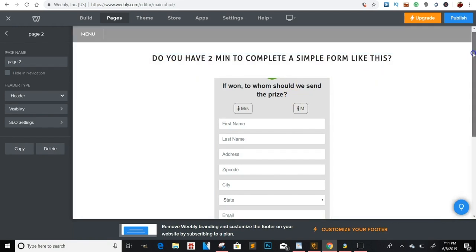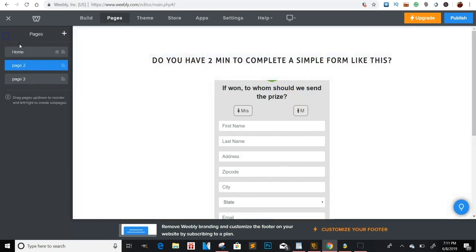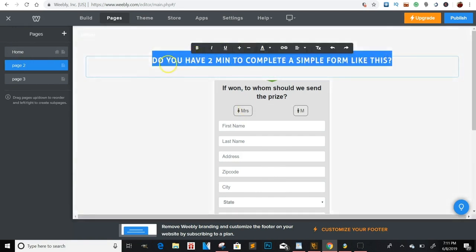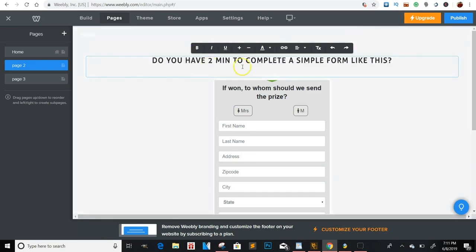Now what I did here was, after I made a copy of the home page, I changed the title and I added this, and I'll tell you why. Whenever you do your second question, it's going to vary, depending on what offer you're promoting. But I just did, do you have 2 minutes to complete a simple form like this? Okay, and so how to get this picture.